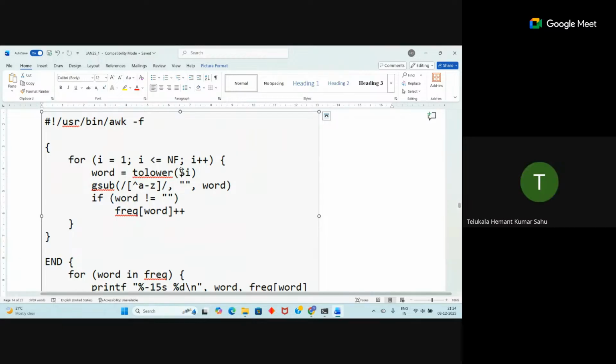Ma'am, what does tolower do here? tolower will convert the word to lowercase letters. tolower is a built-in function. It will convert every field, not every word. Yes, every field is converted into lowercase.